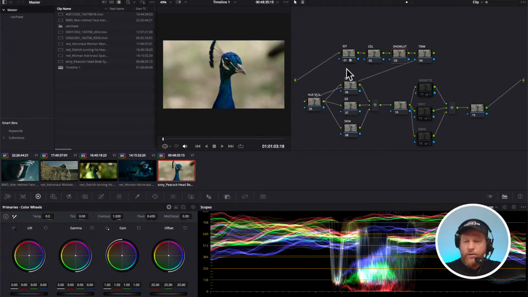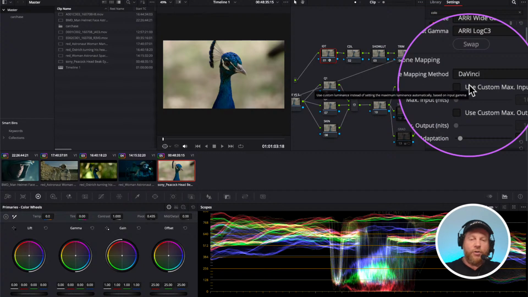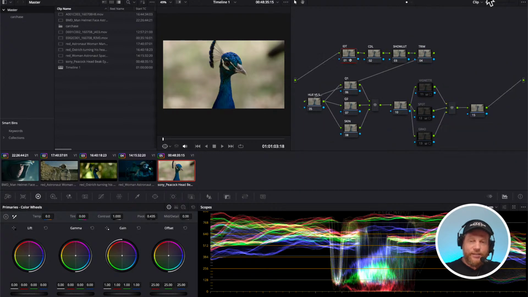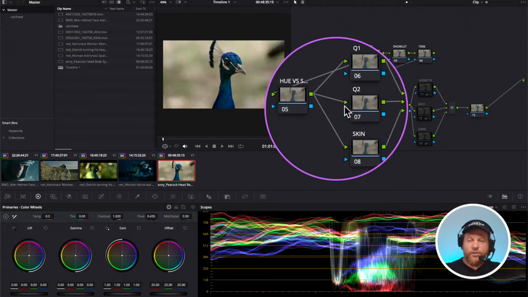And then here on my first node, I have an IDT, and that is the color space transform from DaVinci Resolve. We are basically converting any camera to ARRI Log C. That's the internal color space. Then I have some CDL, then I have Shola, then a trim. Then here I have hue versus saturation curves.